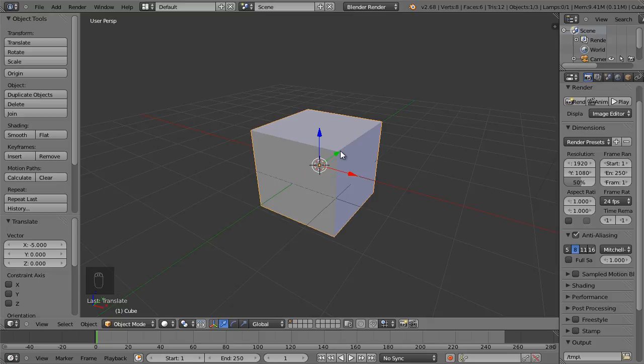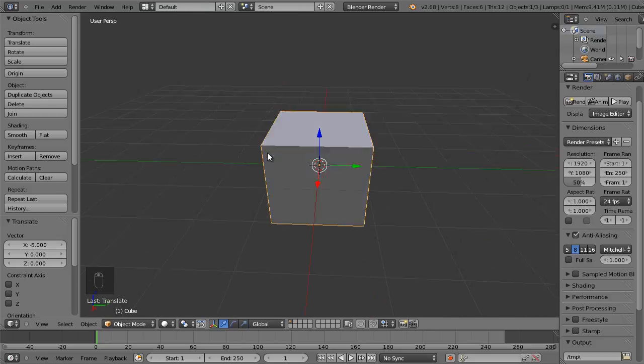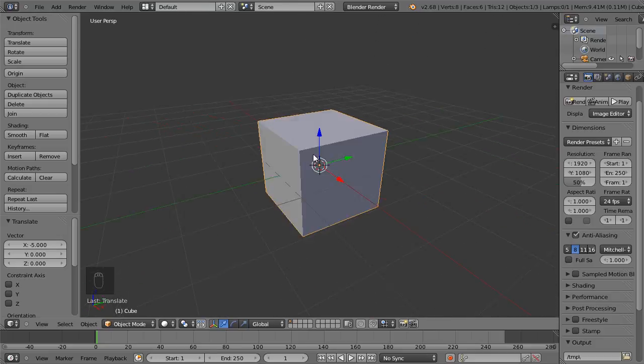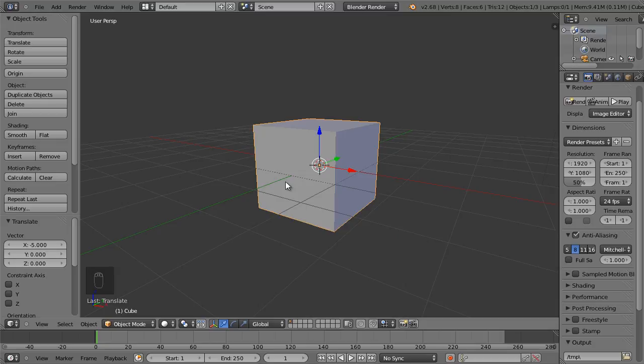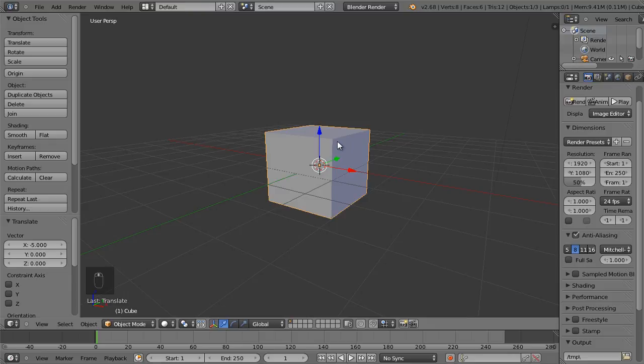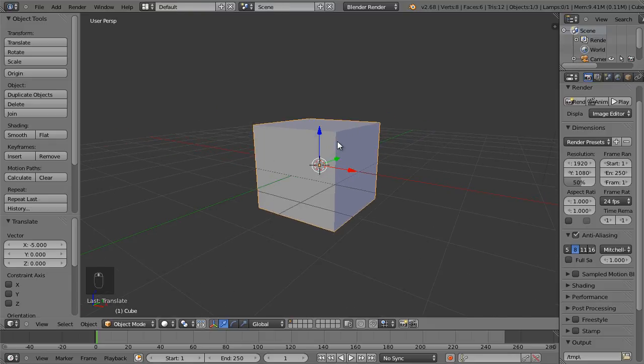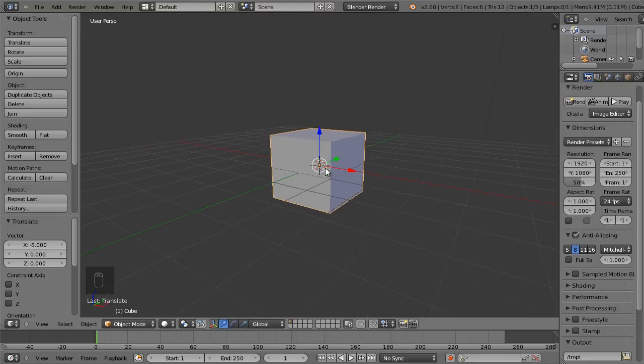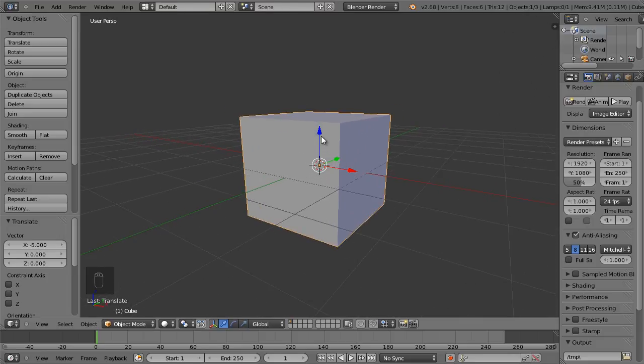Now let me show you how to navigate in 3D space using the keyboard and the mouse. First, to rotate the scene, click the middle mouse button and drag it around. Now we can see the cube from any angle we want. To zoom in and out, use the scroll wheel on the mouse. You can also press Ctrl and middle click and drag up and down. And to pan the scene, hold Shift and middle click and drag.